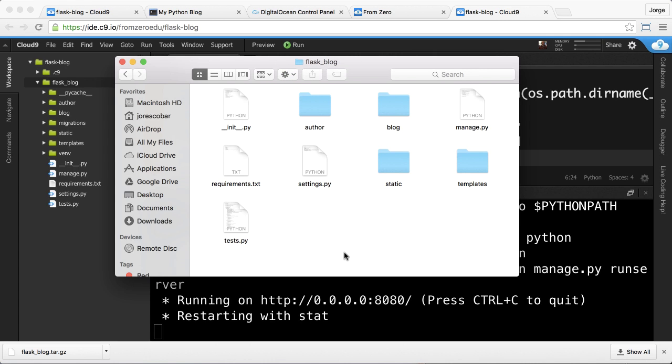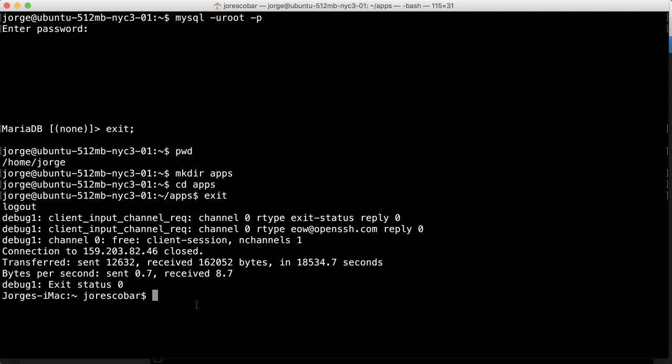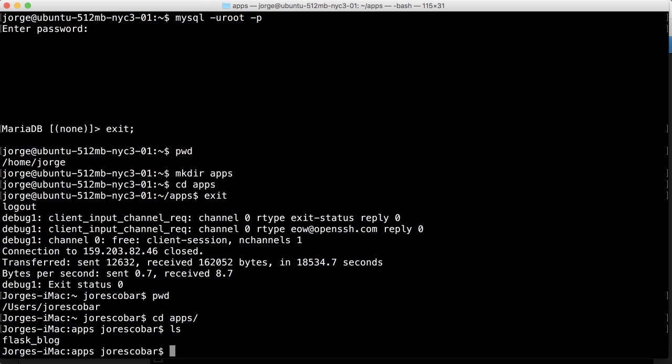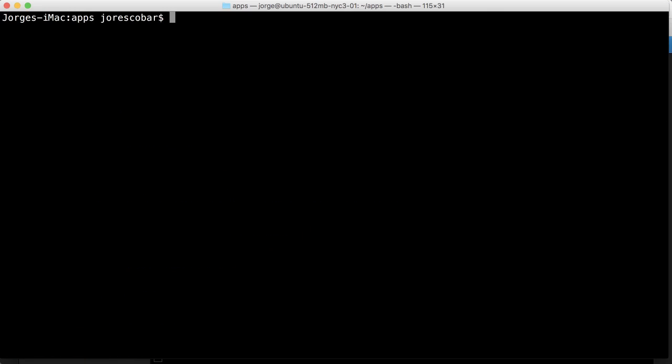What we want to do now is transfer this to the server. So let's see how we do that. The first thing, we're here in the terminal, I'm on my computer, and if I go to apps, I'll see that I have Flask blog in there. What we want to do is transfer this Flask blog directory to the server. So let's clear the screen.